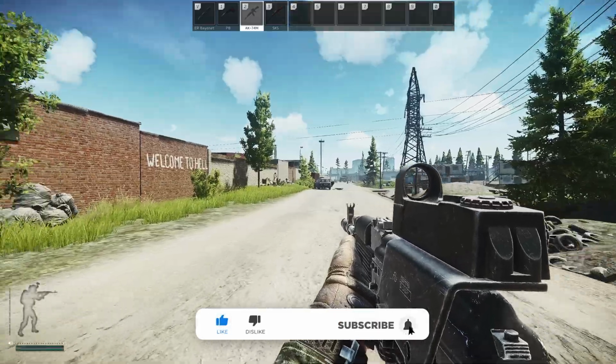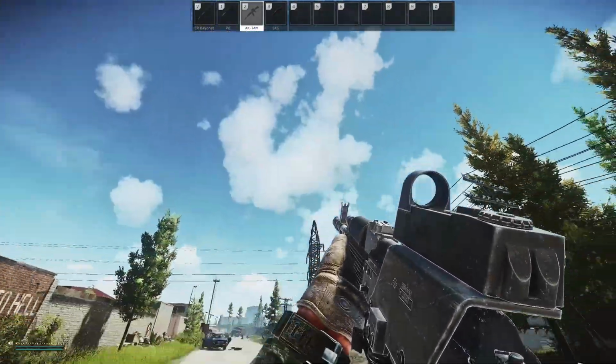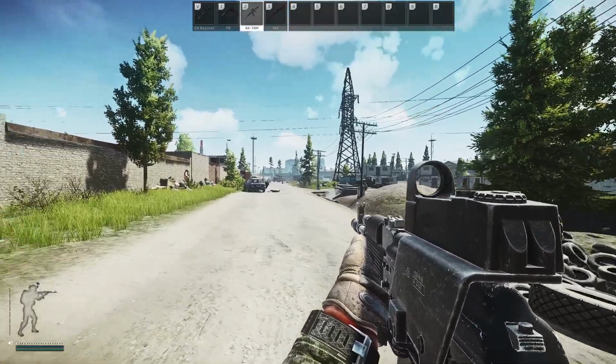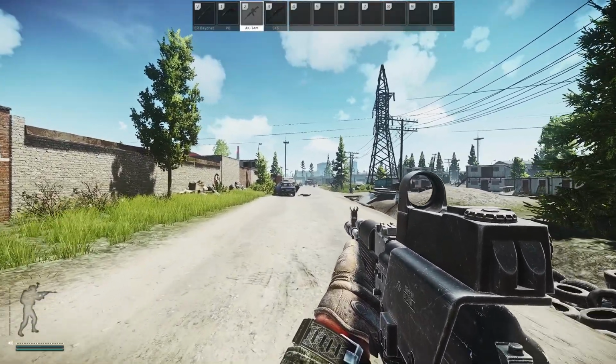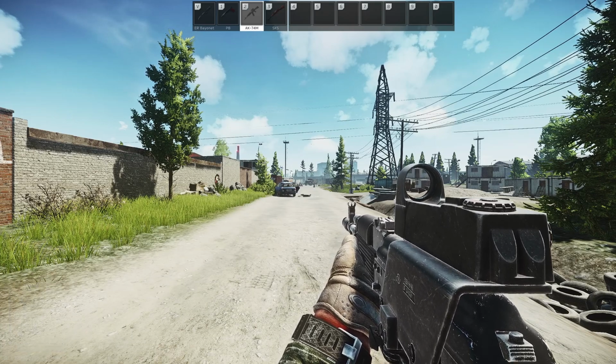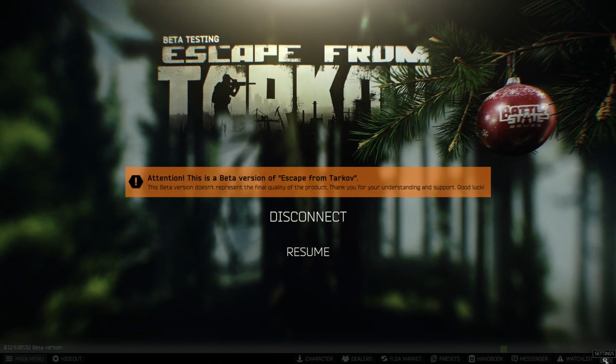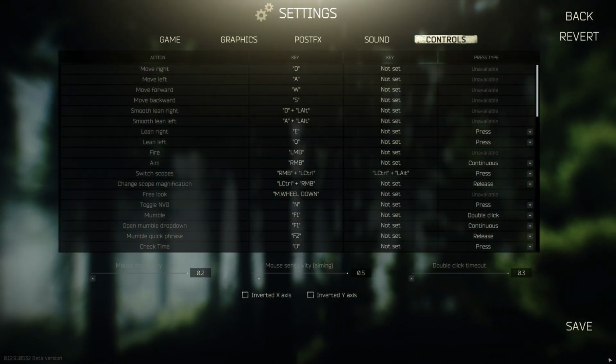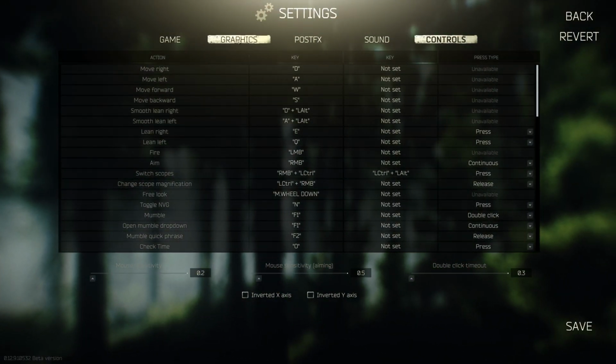Okay, so we are in Customs right now. This is at around 1 p.m. game time. You can see how it looks with these graphic settings, and I'm gonna show you which graphic settings I'm actually using. This is with post effects, so if you did not see my previous post effects video, make sure to watch it. It's the one before this one. So we go to settings, we go to graphics.